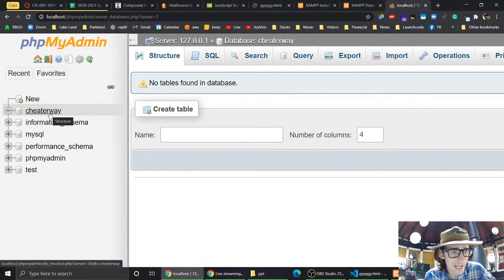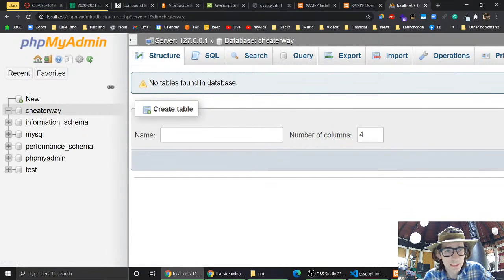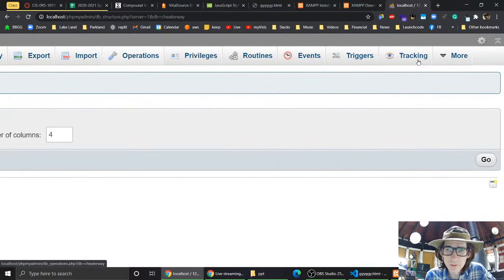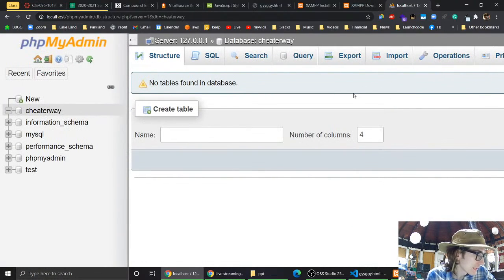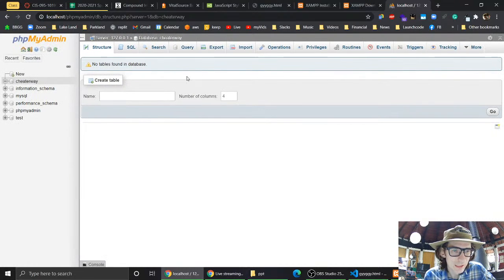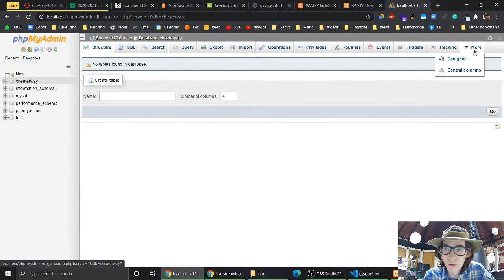And so now that I'm inside this blank database, it says there's no tables. Make a table. So anyway, we don't want to do this. We want to do it the good way. So if you ever need to delete, everything is protected so that you don't make mistakes. So for example, I want to get rid of this database I created. I have to go over here to more.